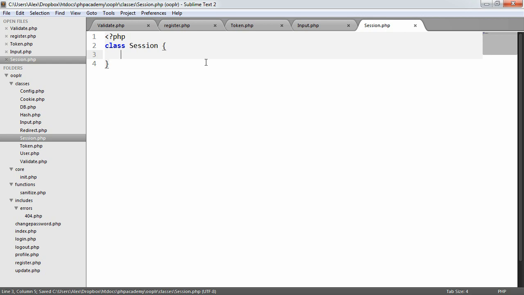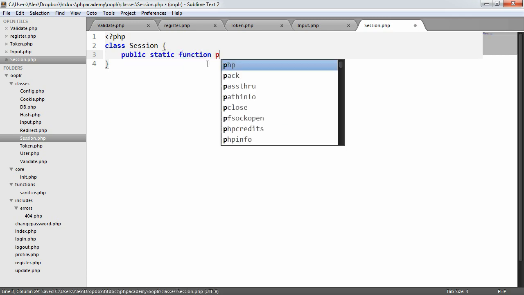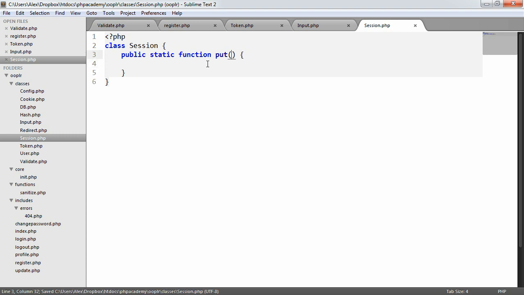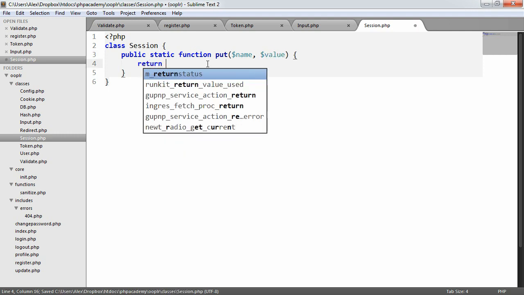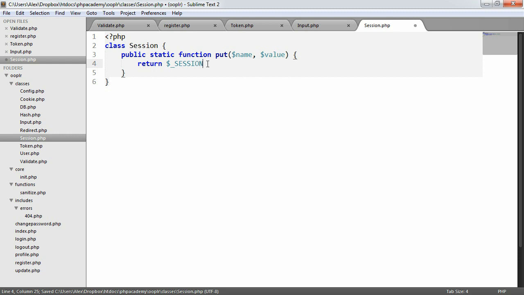Okay, so we'll just build the put functionality because we don't want to worry about anything else just yet, because we'll go on to working with sessions in a moment. So let's go ahead and just create a public static function put, and we want to put something, a session name with a session value, and all this is going to do is return $_SESSION[name], and that's going to be equal to value. So it will return the value, or it will return the value of the session as well.